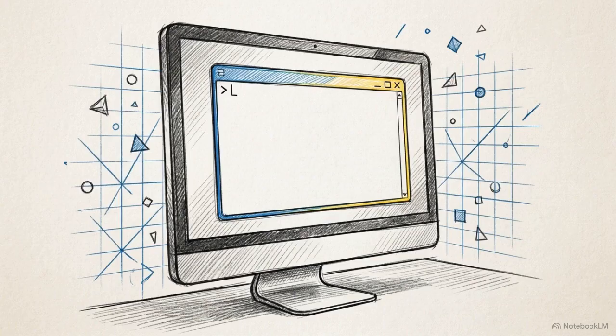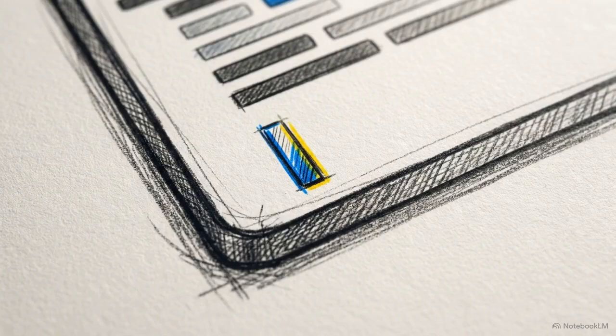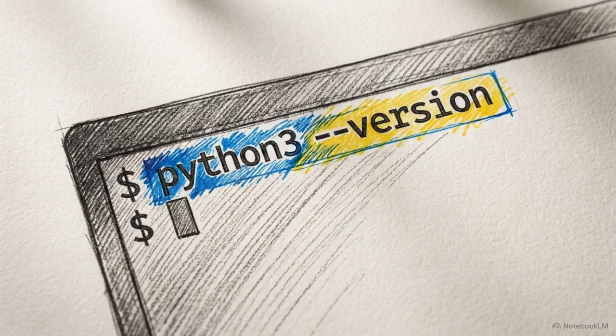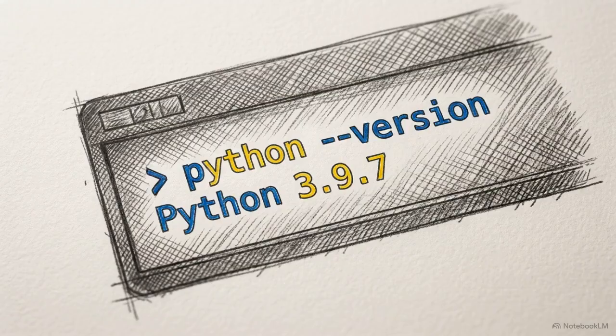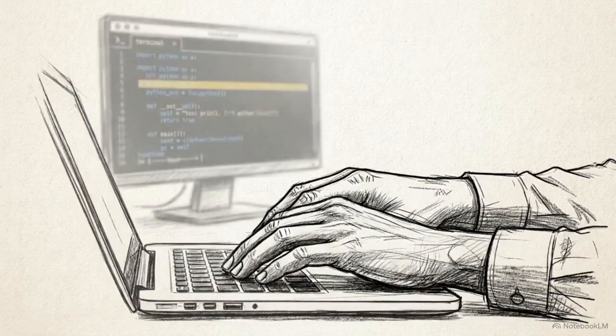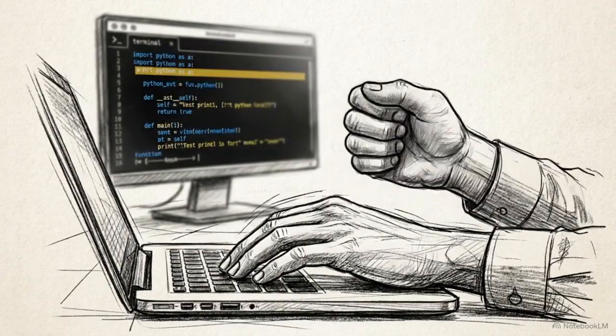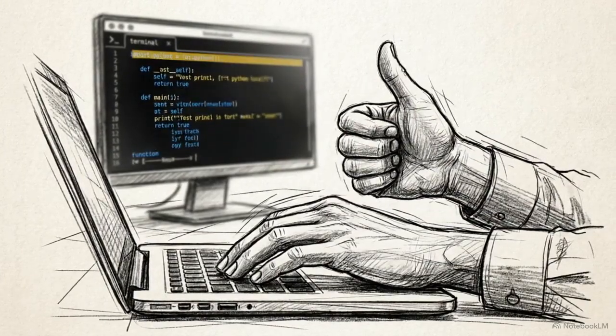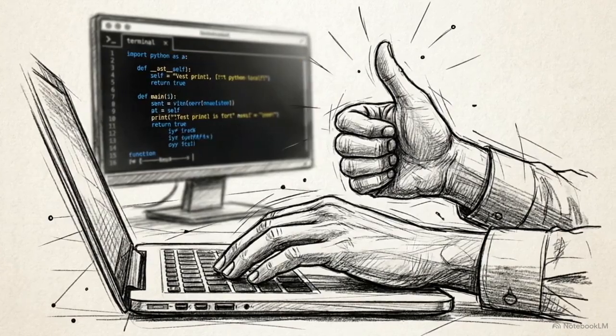Once the installation finishes, open up your computer's native terminal, or command prompt if you are on Windows. We need to verify that the computer recognizes the software. If you are on a Mac or Linux, type python3 space dash dash version. If you're on Windows, just type python space dash dash version and hit Enter. You should see the word Python followed by a version number like 3.14.6 printed right there on the screen. Confirming this version number right now guarantees the installation worked. It prevents you from spending hours troubleshooting phantom errors later, knowing the foundation is solid.